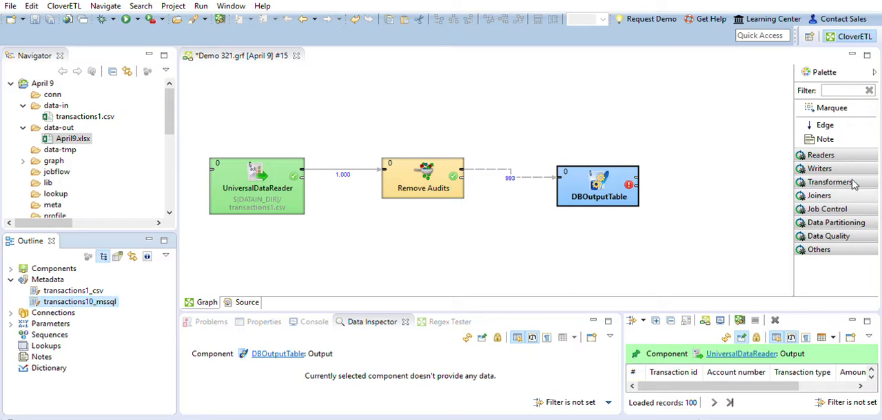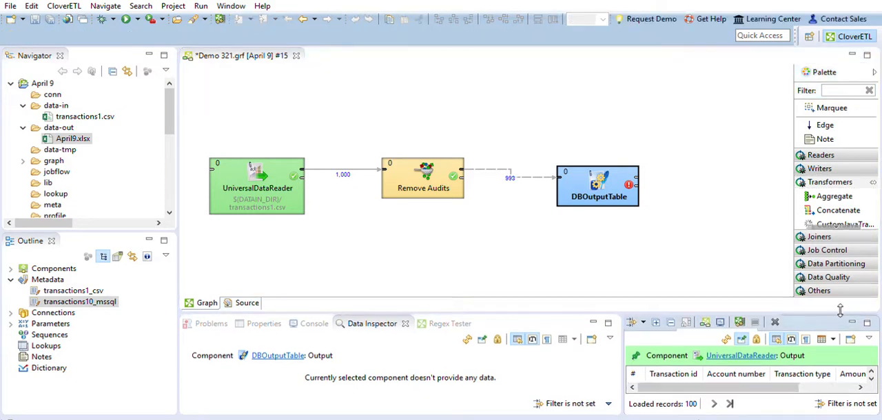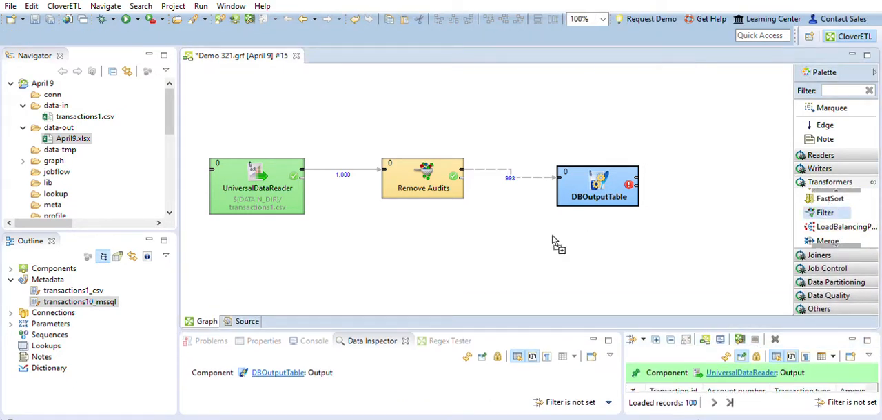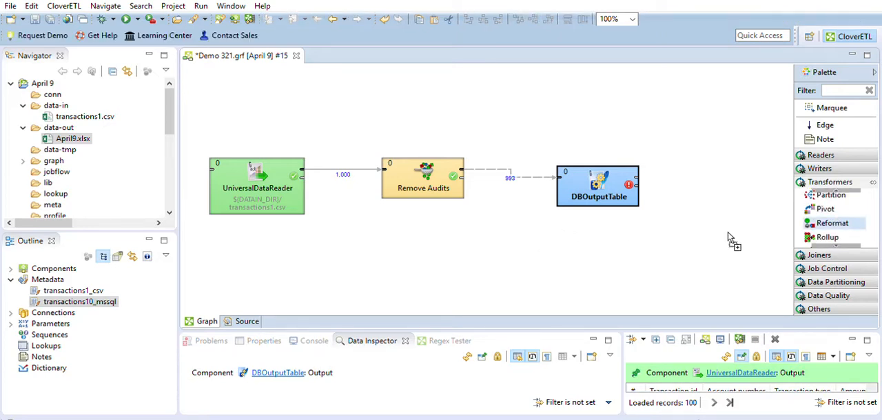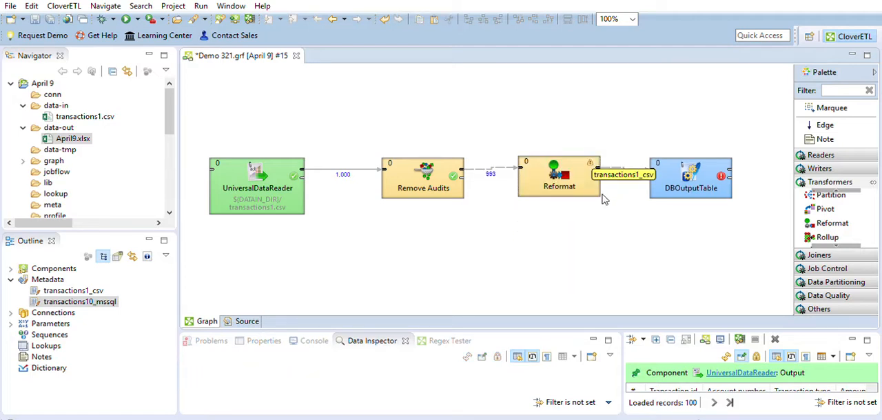So now we are going to go to our transformer components here, and we want to grab our filter again. I'm sorry, we want to grab reformat. So we're going to reformat our data, and we're going to drop it right here in between remove audits and DB output table. And now we can see everything is loaded there.